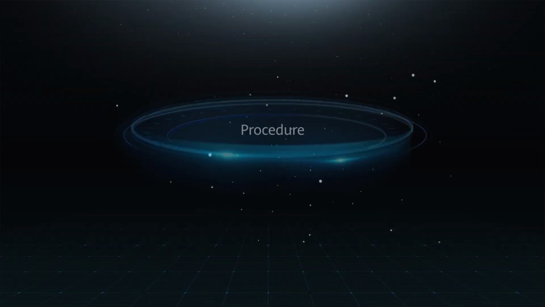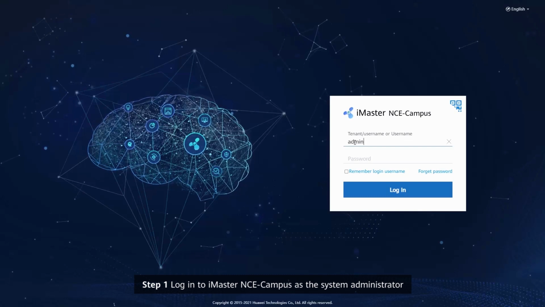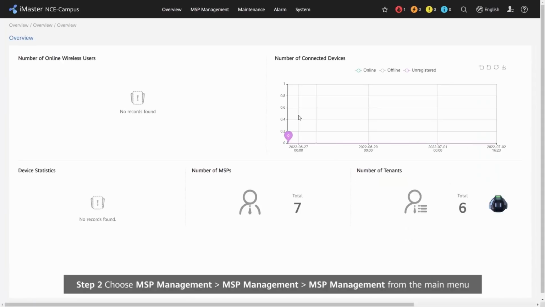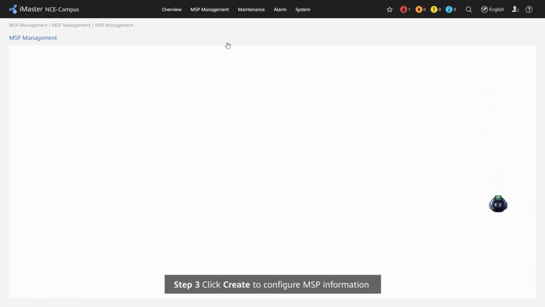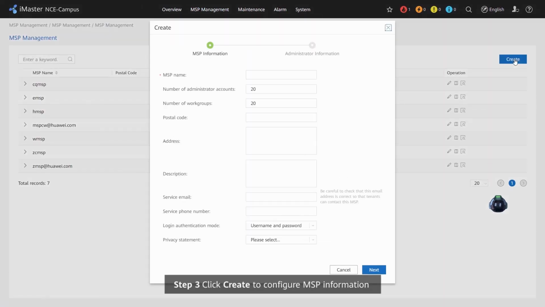Procedure. Step 1. Log in to iMaster NCE-Campus as the system administrator. Step 2. Choose MSP Management from the main menu. Step 3. Click Create to configure MSP information.